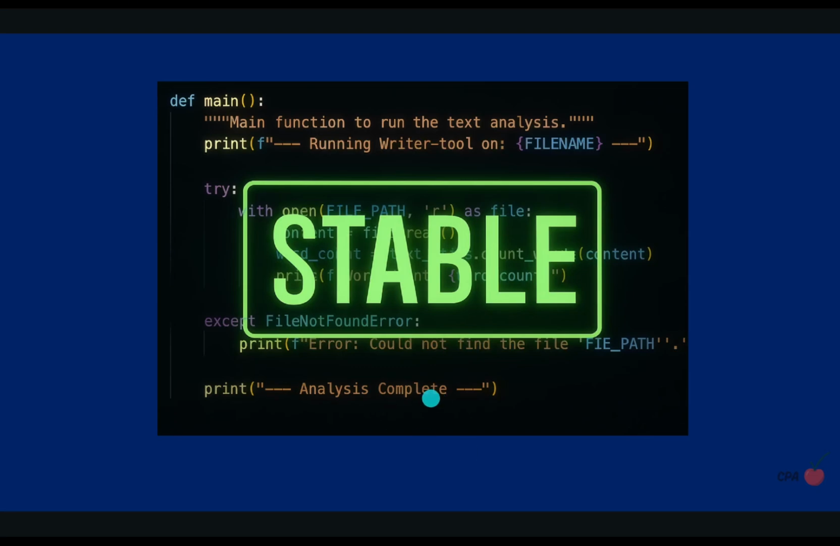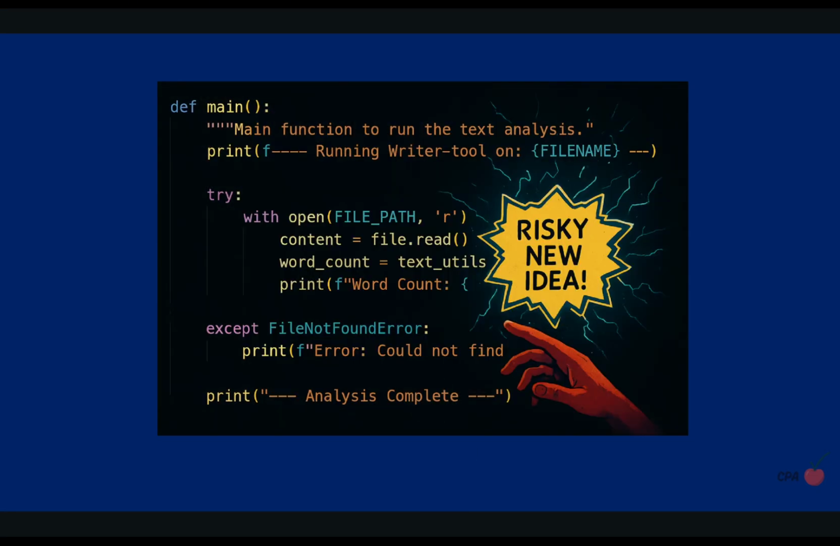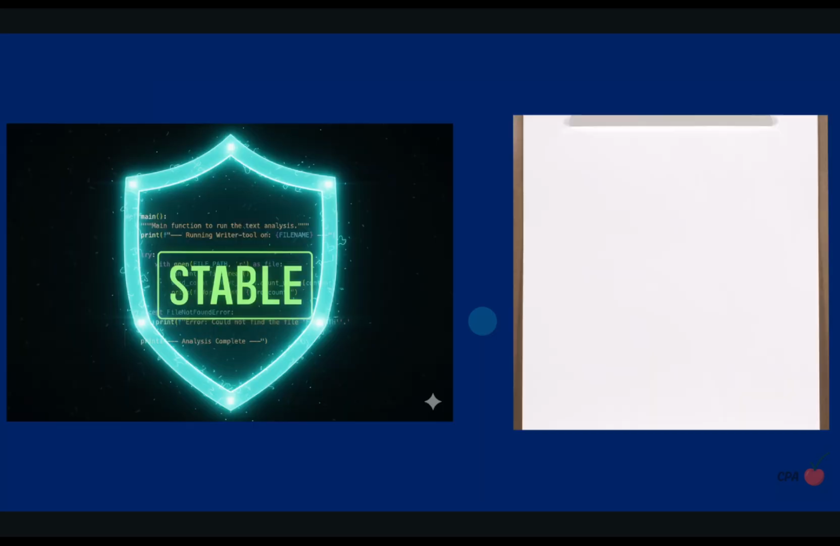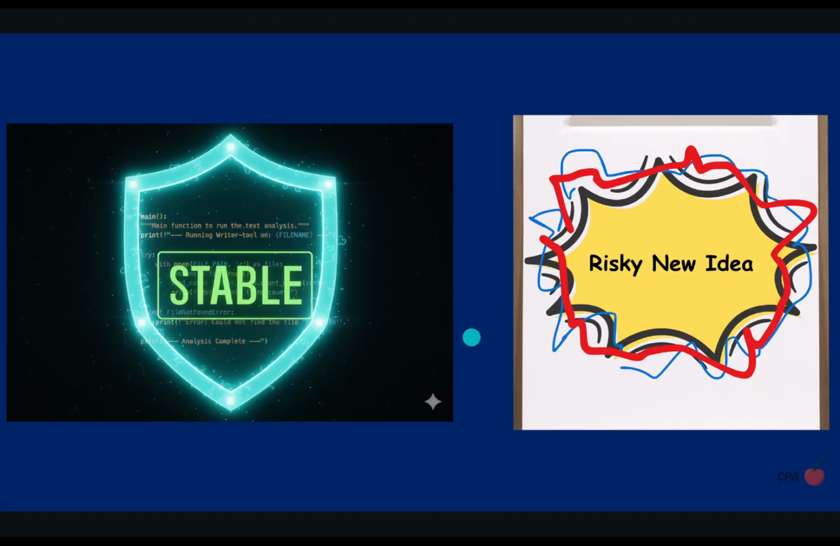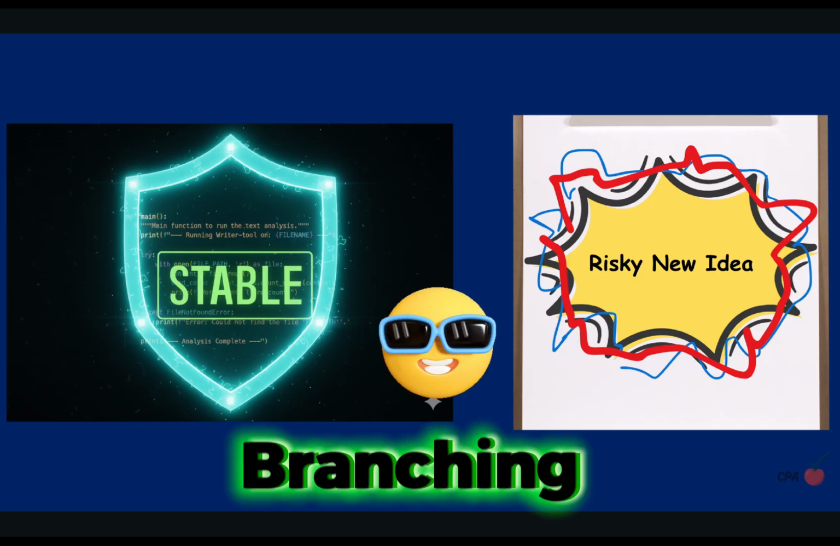Your code is finally stable and it works. But now you have a risky new idea. You want to try it, but you're terrified of breaking what already works. Imagine a parallel universe where you can try your idea, break everything, and your original code remains 100% safe. This isn't magic, this is Git's killer feature, branching.